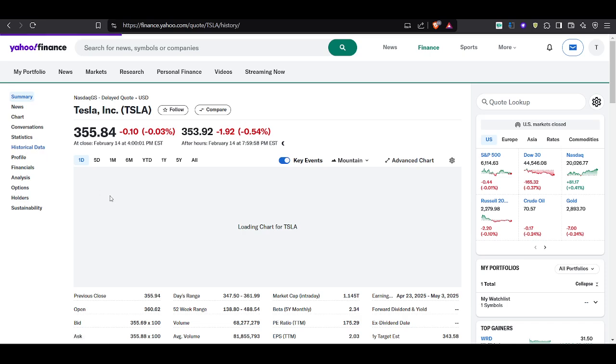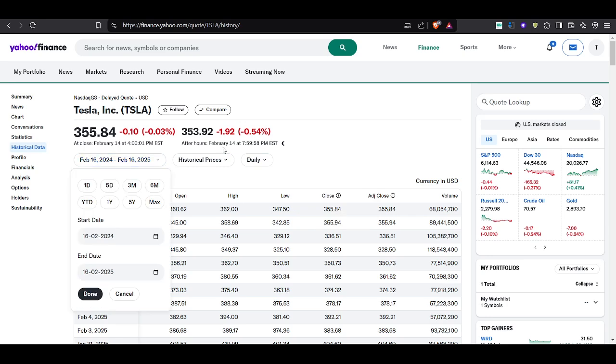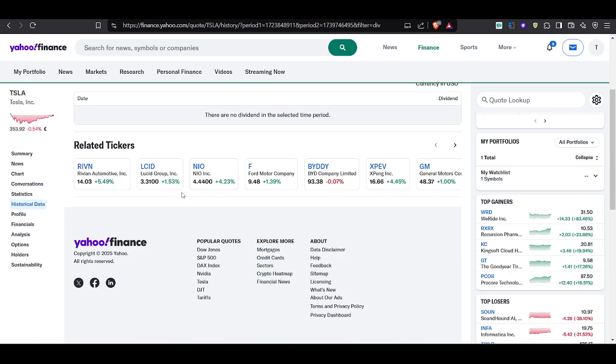Click on that. After clicking on here, you have lots of features and filters if you want data from a specific day or month. Click on that. I want 6 months, so I will click on 6 months. If you want to know historical prices, I want to know only dividends, so I will click on dividends.